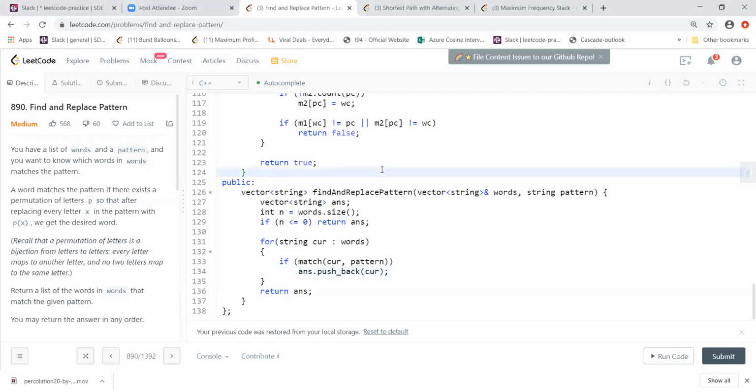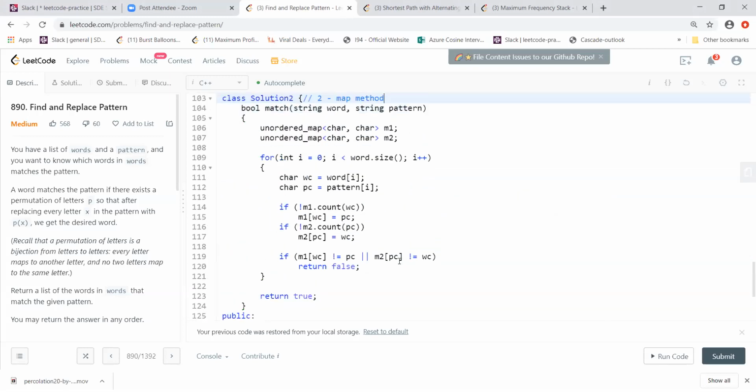Yeah. So is this visible? Yeah. So this is the entry function. And then I'm going through the list of all these words here. And then I compare each with the function match. And if it is present in the match, then only I add it to the answer list. So this function is implemented this way.